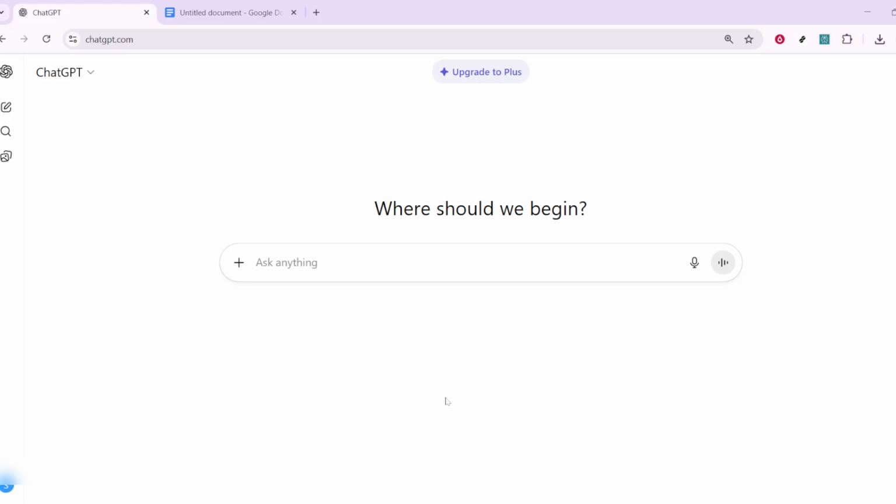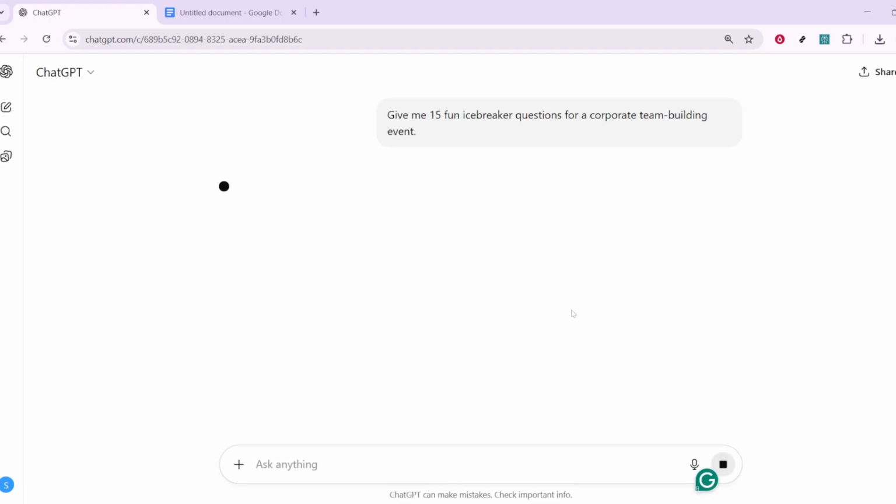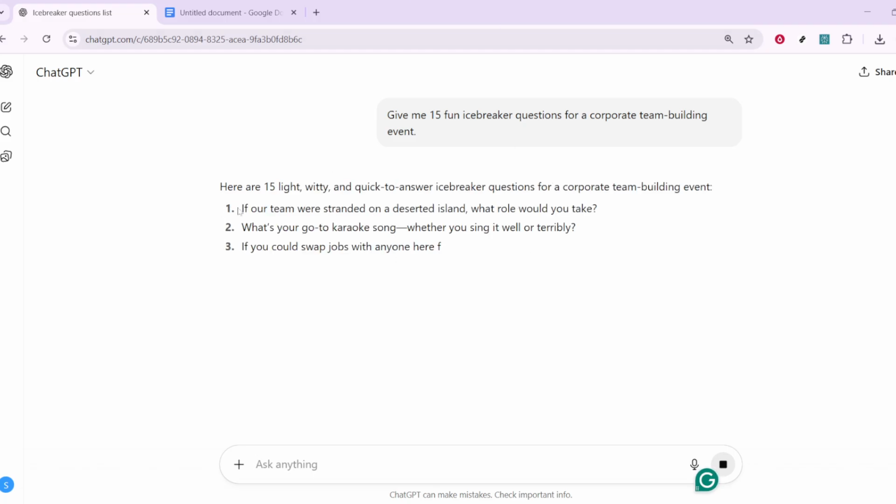Once you're logged in, you'll be greeted with the chat box. Here is where all the magic happens. Think about your event and the type of questions you want to create. You might type something like, "Give me 15 fun icebreaker questions for a corporate team building event." This will prompt ChatGPT to quickly work its magic, and it will soon present you with a list of creative suggestions to bring some energy to your gathering.